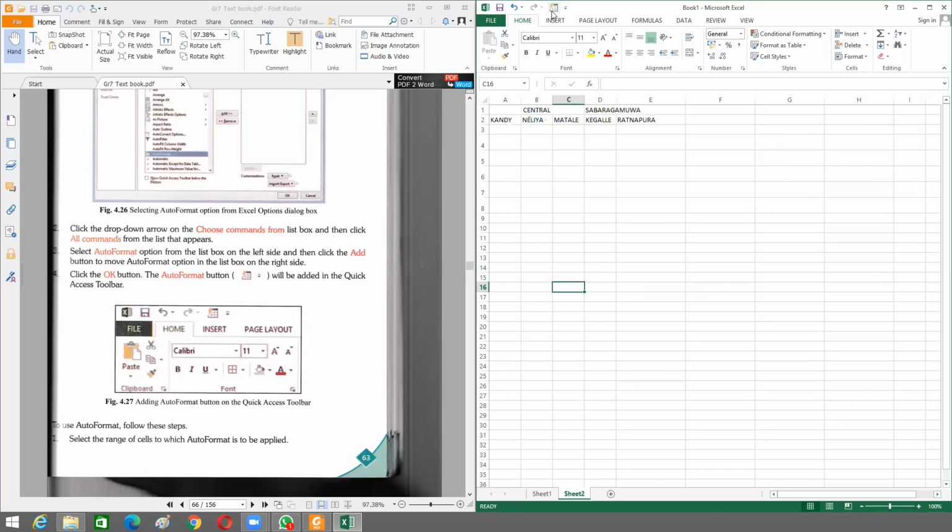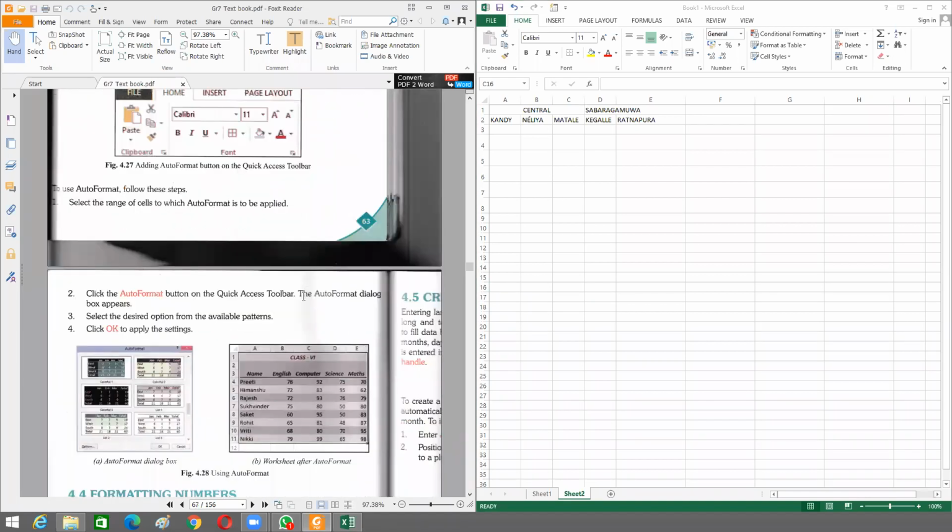Now that command is there, no? Yes, it's there. Let's see how to use it.